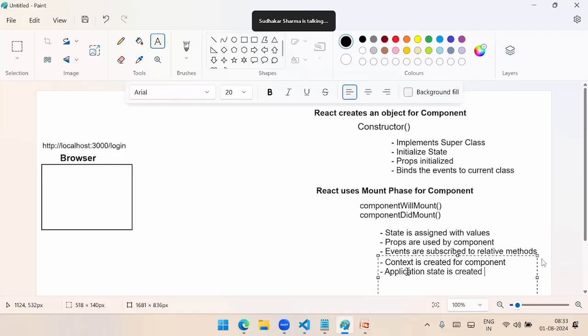Application state is also created at the time of mount. We learned reducers now. A reducer will use the application state so that you can access the data from any component. These two are optional because they are not required every time. But every time, state is defined with values, properties are used, and events are subscribed to the relative methods. All this will happen in the mount phase.